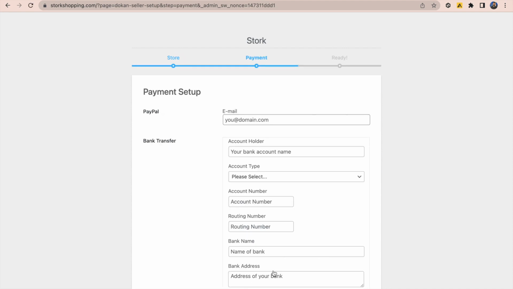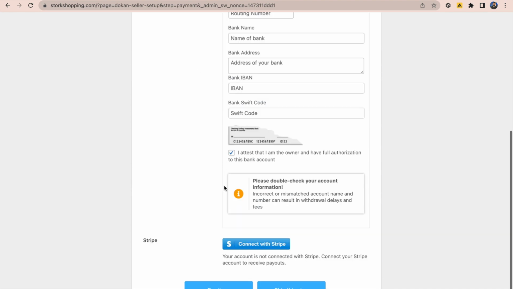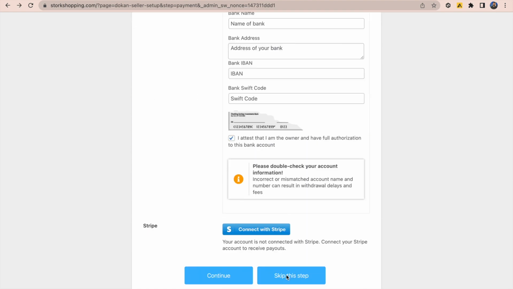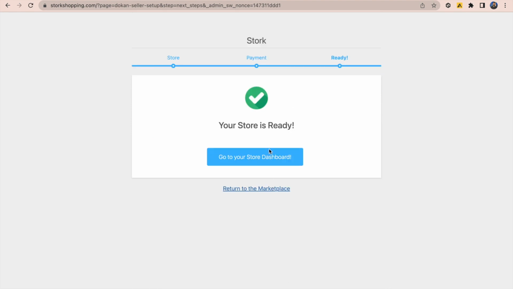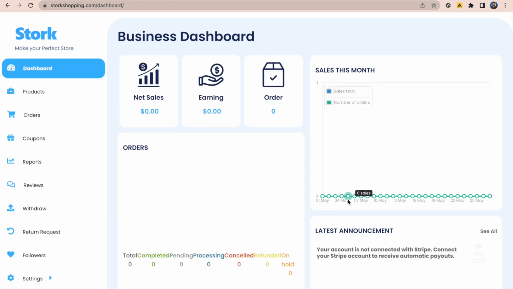The next thing it's going to ask for is your PayPal information along with your bank transfer information and the Stripe connection. And essentially this is how you're going to be able to transfer all your earnings after a customer purchases a product. Once you're finished with that, you're going to click continue and it'll show that your store is ready at this point. Let's go ahead and click go to your store dashboard. And that will direct you to your store, more specifically your business dashboard.